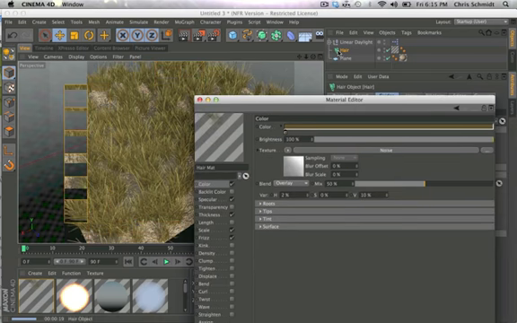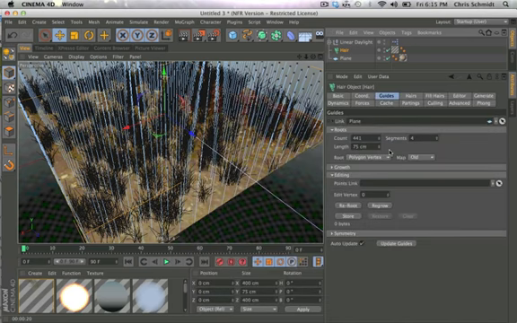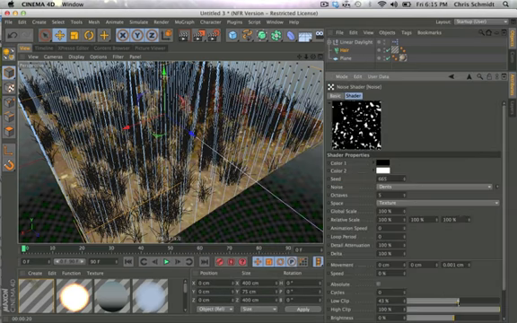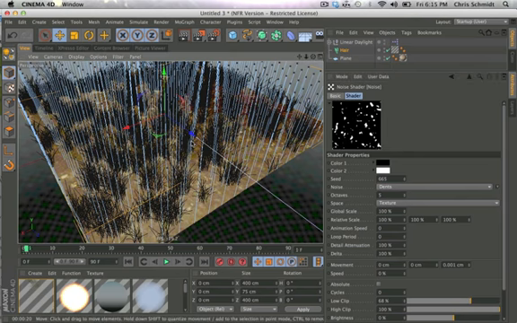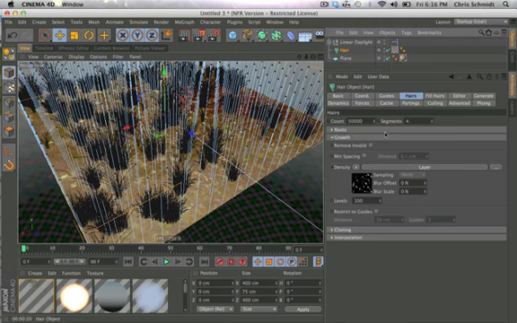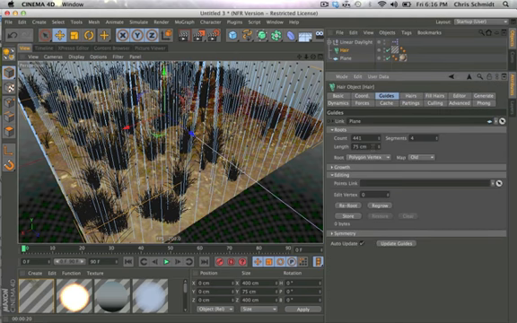Why don't we go back to the hair here and let's say we want even less. I'll go to the noise, maybe pull this up so we get smaller clusters of white. Frame forward, frame back, refresh it. Tiny little clusters now. And here, why don't we make it even longer?